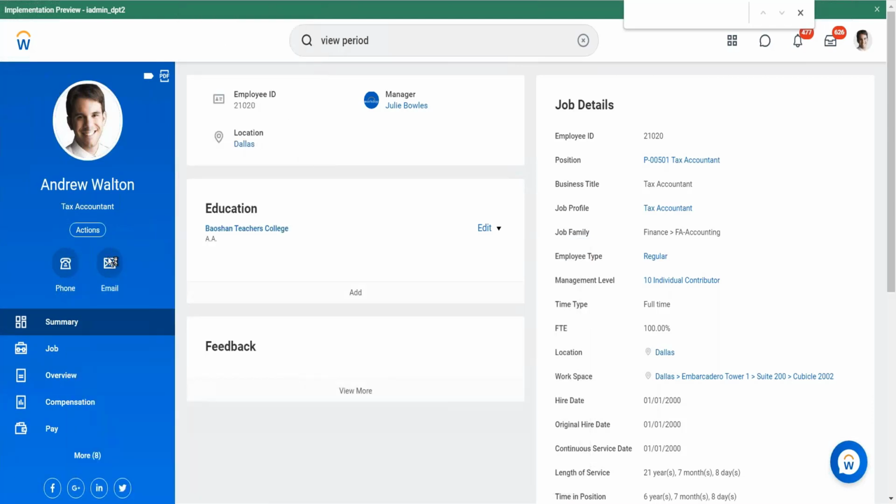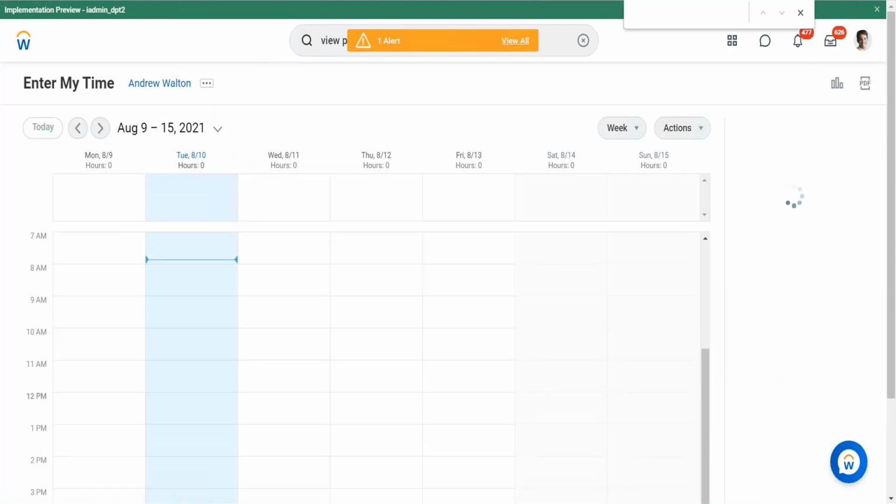Enter my time. This is the time card. This is a time card for the worker. This particular worker is not able to enter the time. You know why? Because either his period schedule is missing, or he doesn't have a time entry template, or he is not having a work schedule calendar. These are the pillars. We talked about the first pillar today.